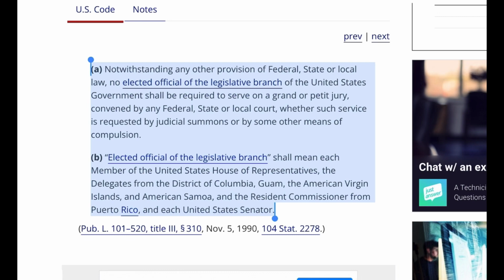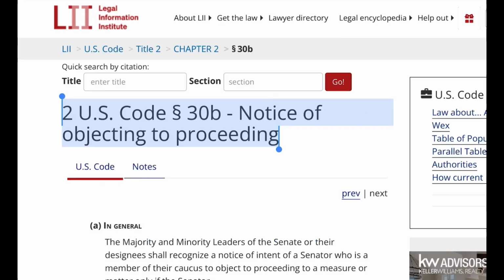B. Elected official of the legislative branch shall mean each member of the United States House of Representatives, the delegates from the District of Columbia, Guam, the American Virgin Islands, and American Samoa, and the resident commissioner from Puerto Rico, and each United States Senator. 2 U.S. Code paragraph 30b, notice of objecting to proceeding.